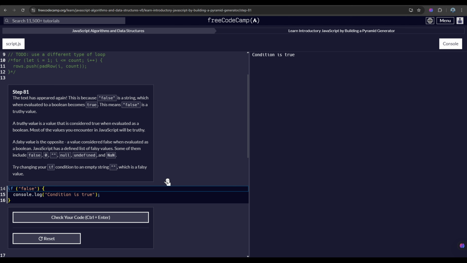And a falsy value is the opposite, which is a value considered false when evaluated as a boolean. JavaScript has a defined list of falsy values. Some of them include false itself, zero, an empty string, null, undefined, and NaN, which is the not a number. So in a nutshell, a truthy value is just the computer saying yes.